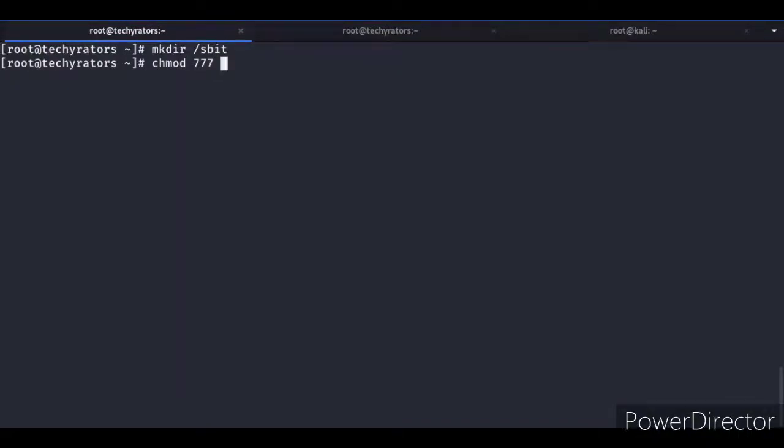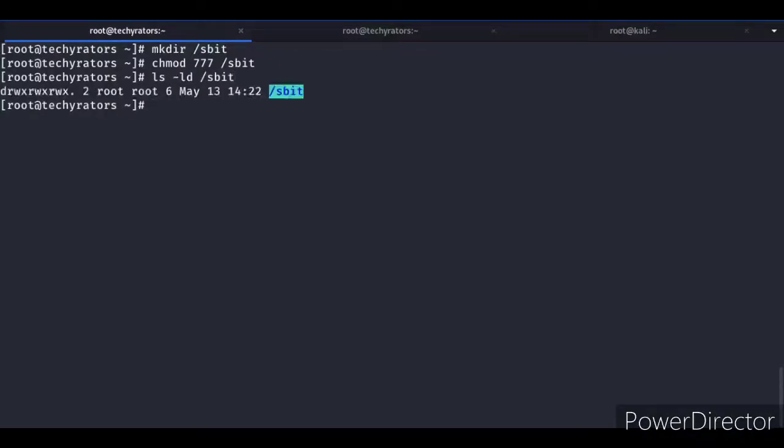If you don't know how to give this permission, you need to watch my previous video. So mkdir /sbit, enter. Then ls -ld /sbit, enter. You see this directory /sbit has read, write, execute for the user owner, read, write, execute for the group owner, and read, write, execute for other. It means any user in this system can do anything in that particular directory.